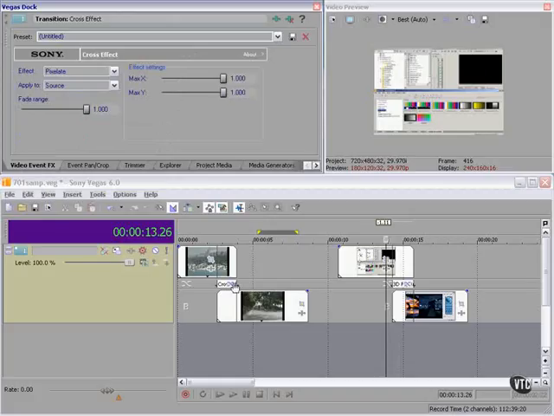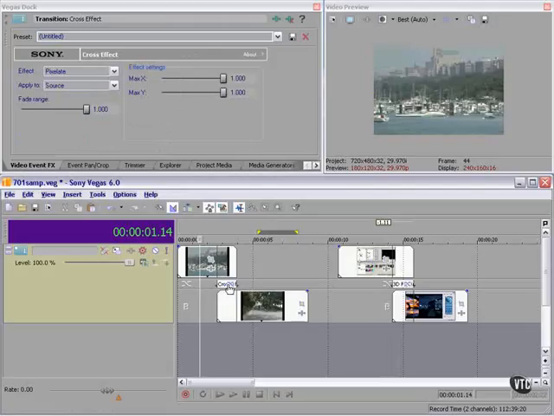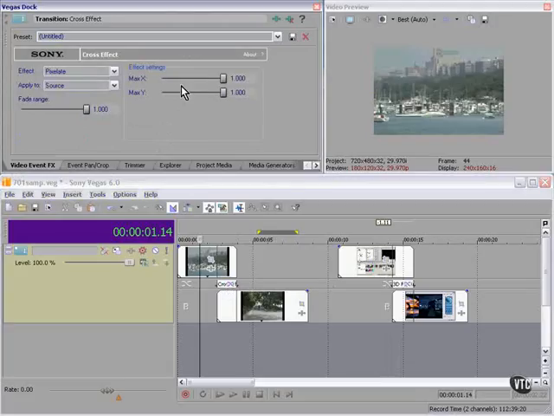Now, it's true that you can launch the Transition Properties dialog by right-clicking on this button here. But it's also true that you see the pointer changes to a finger, that you can click on this button to launch Transition Properties. Good thing to know.